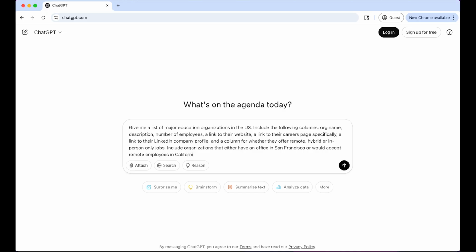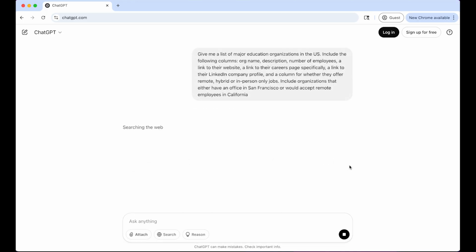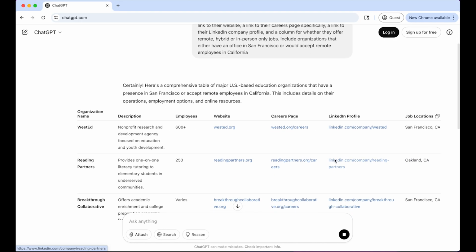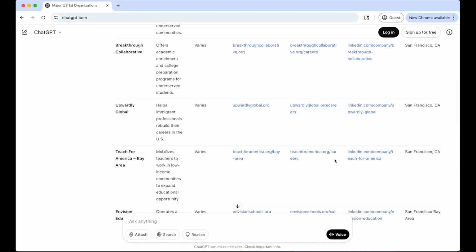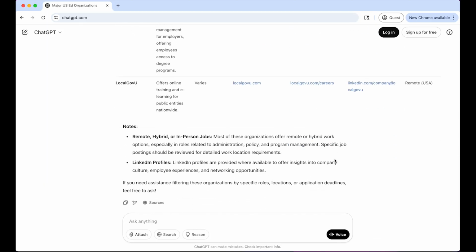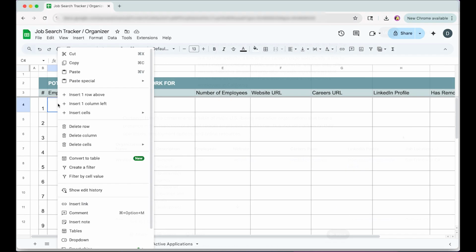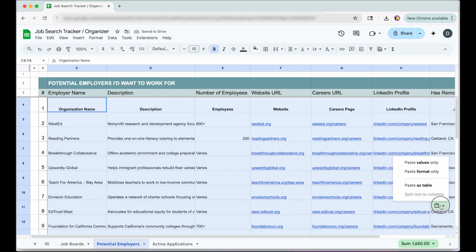There's a theme here, gang. If you haven't guessed by now, the more specific your prompt is, the more relevant your results are likely to be. And again, we can copy and paste this into our tracker and have a starting point for our job search.